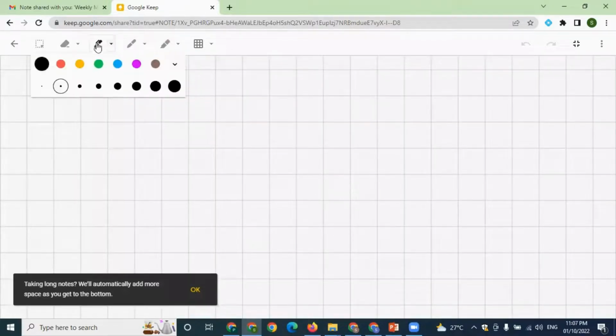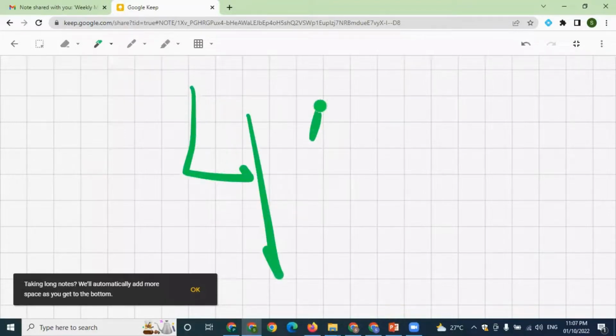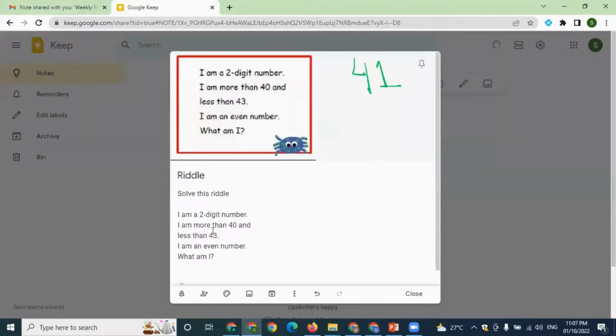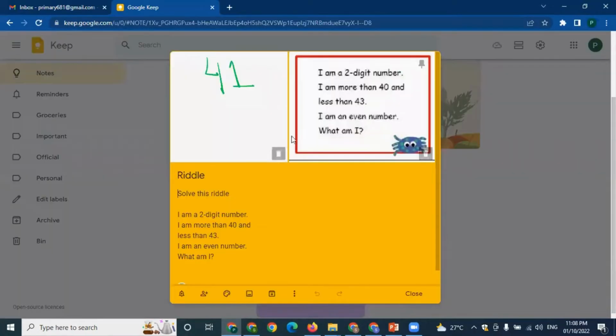Then you can select the pen of your choice. I'll say green one, a little bit darker, a little bit thicker, and I will write down 41. That's my answer. Okay, and that's it. So there you go. Okay, go back to the previous account, the primary one. I got this answer from the student.